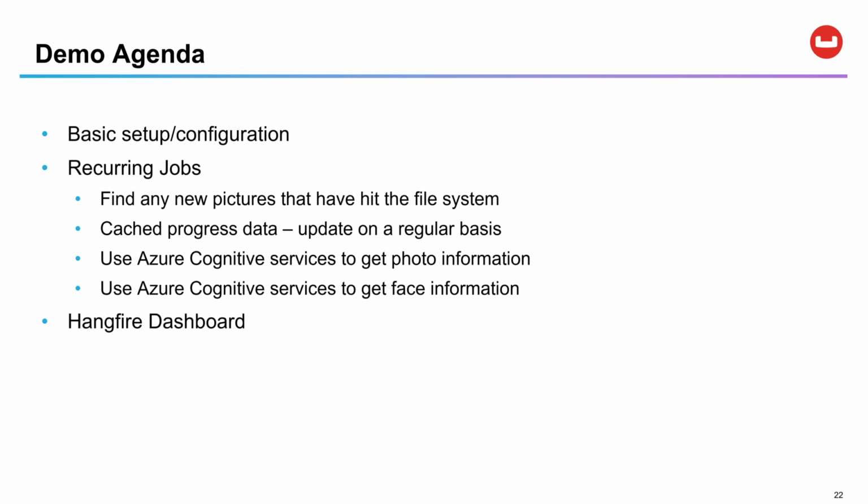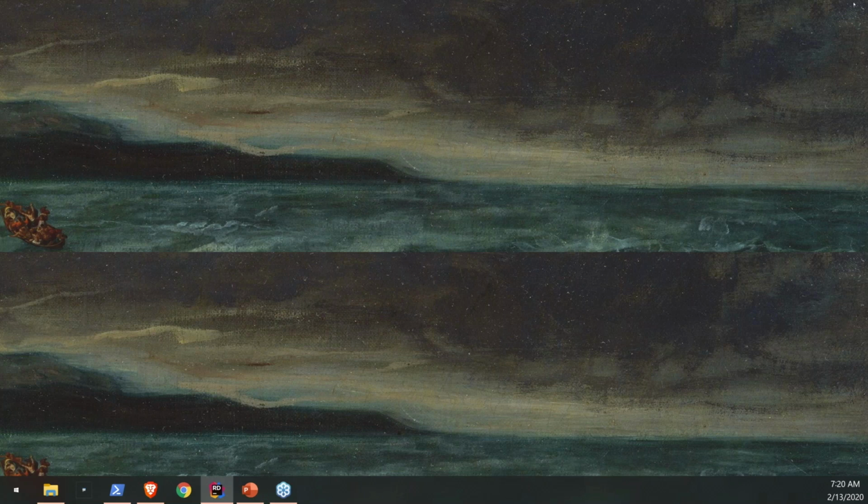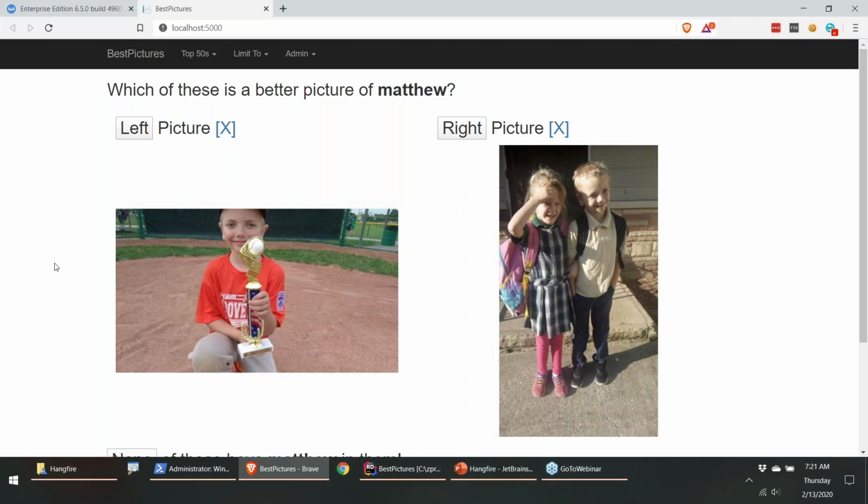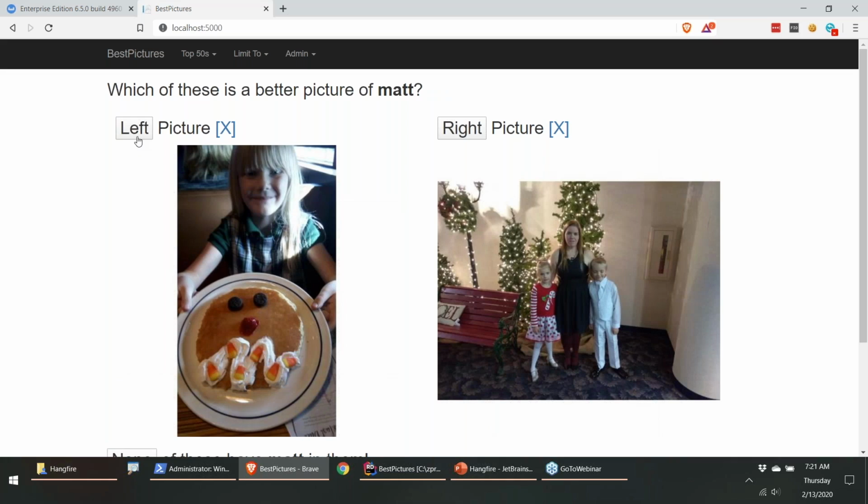Okay, so let's go back to the screen here. Go back over here to monitor 2. All right. So here is the actual application I've got running. The idea here is that it's going to pick 2 pictures at random for me and say which of these is a better picture of a random family member. So my son, Matthew. Which of these is a better picture of Matthew? And I've got to decide, well, the lighting's a little off in this one, so I like this one better. So just by doing that, I'm telling the system that Matthew is in this photo, and I'm giving it a ranking algorithm to say that one's a better picture of Matthew.